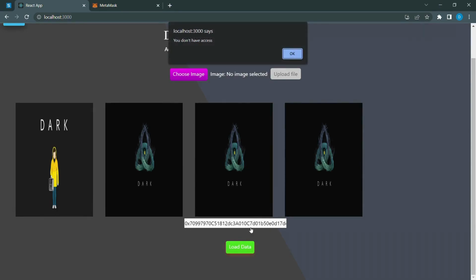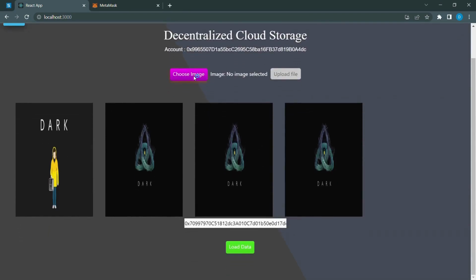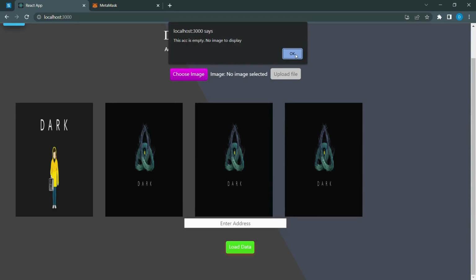Okay, so if I upload another image from this account, I have chosen an image, I have uploaded. The image upload is successful. I am prompted with a MetaMask notification. I confirm the transaction. I click on get data. Okay, sorry, I should remove this. And I click on get data. This account is empty. Okay.